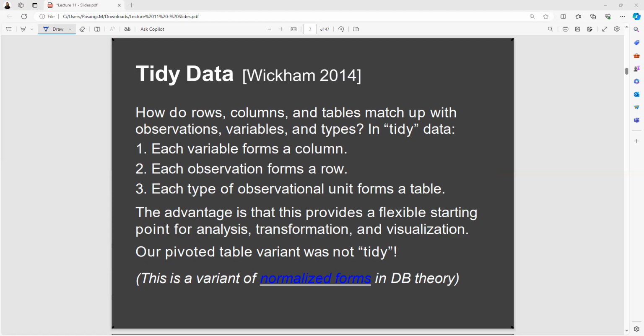In tidy data, what they have done, each variable has formed a column.